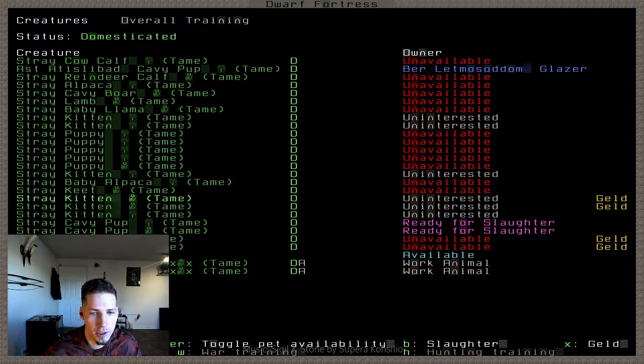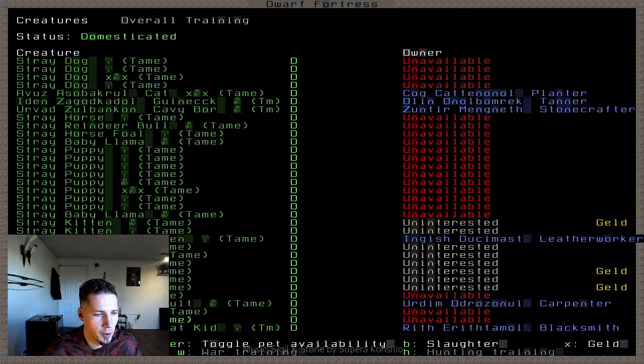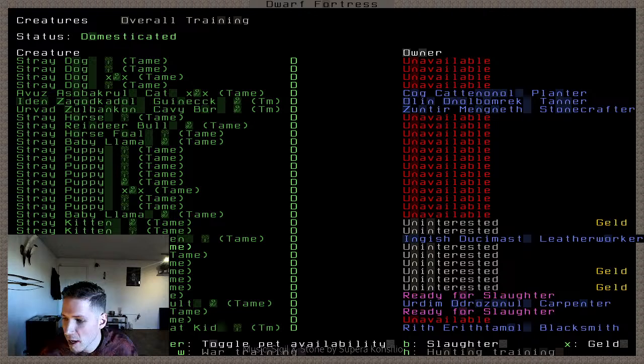We have these kittens here, which need to be gelded. They're already set to geld. Good. Baby alpaca. I'll let you grow up, then I'll kill you. Because I'm evil like that. Or maybe I'm nice, giving you more of a life, I guess. A lamb? Yeah, let's slaughter that. We'll keep the alpaca. Slaughter the reindeer. Slaughter, well, the cow calf, I'll let it grow up. The mule foal, I'll let it grow up. Cavy pup, slaughter. And I've got bunnies. Why do I have bunnies? Slaughter. I can make rabbit fur. I can make everything out of rabbit fur.